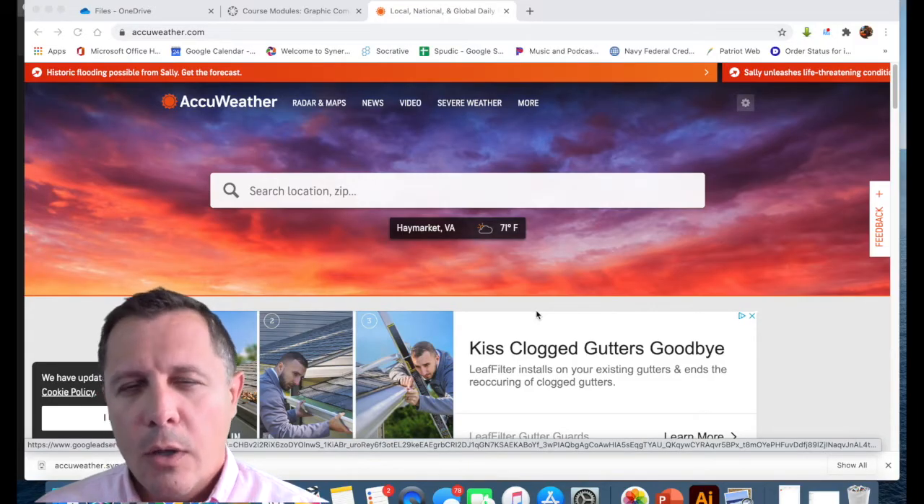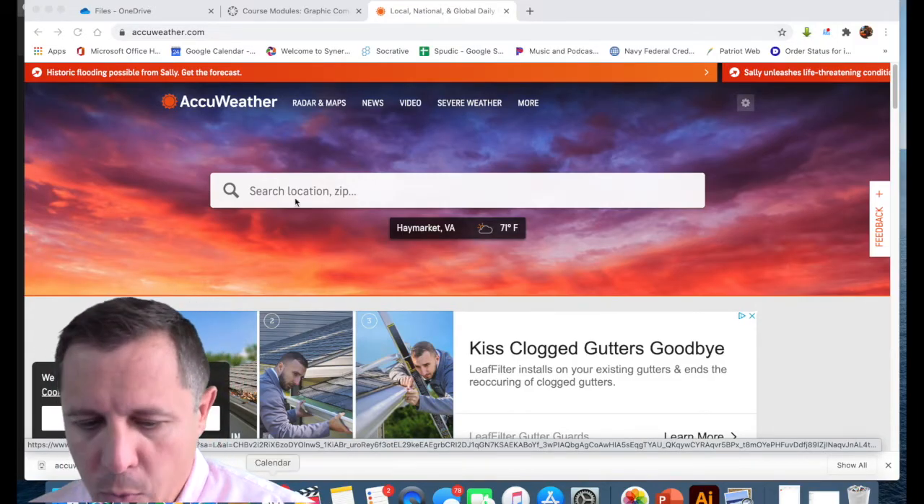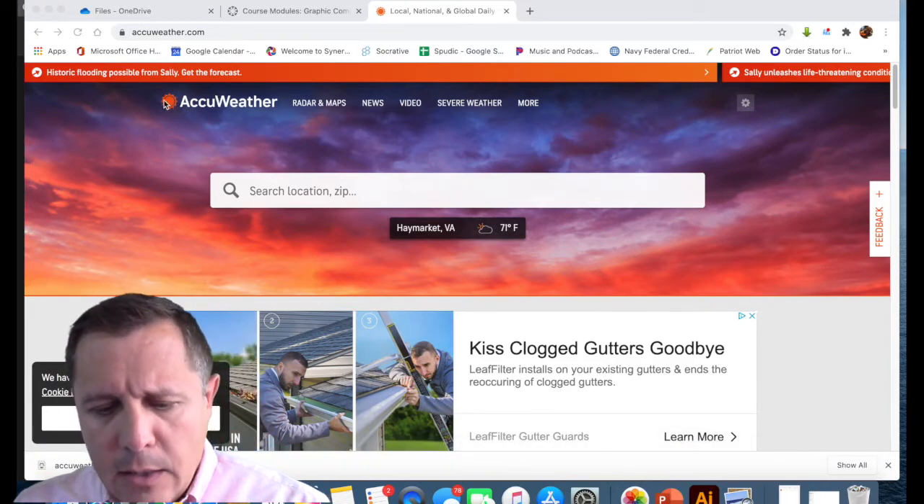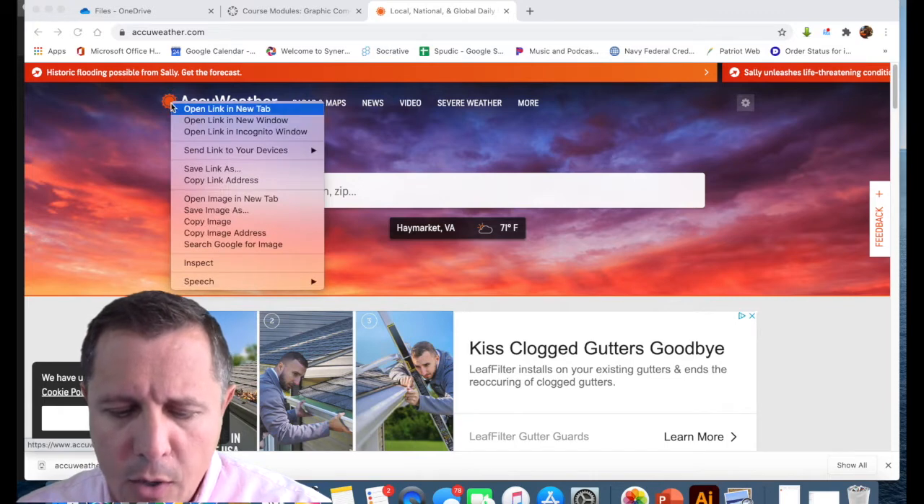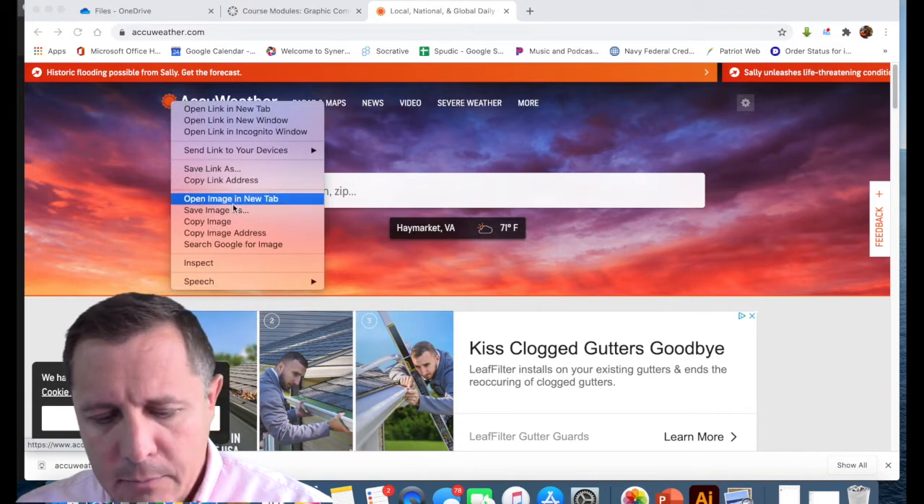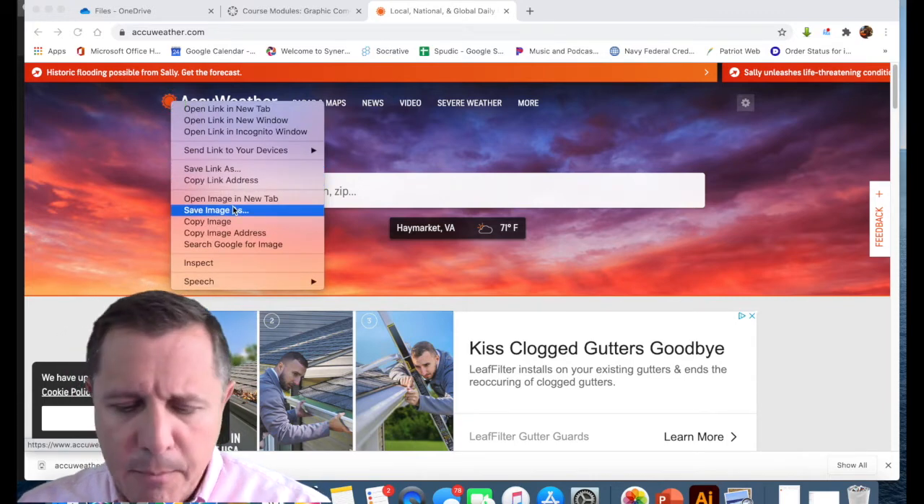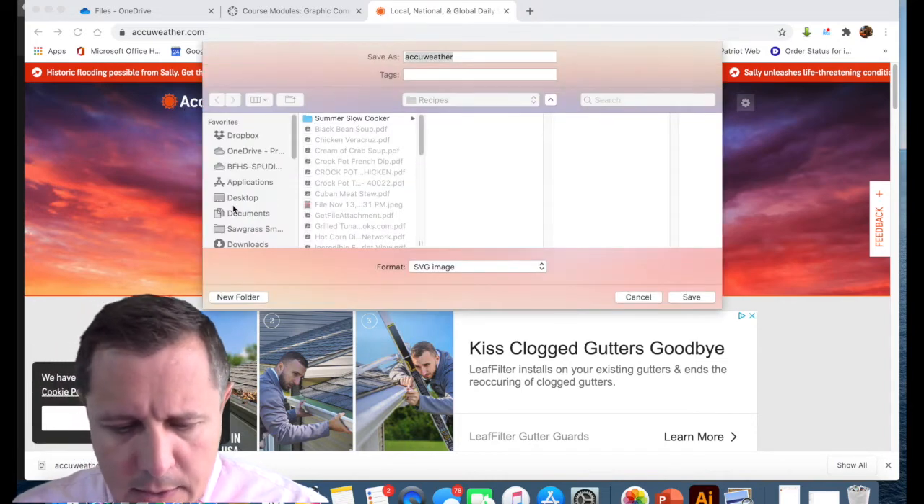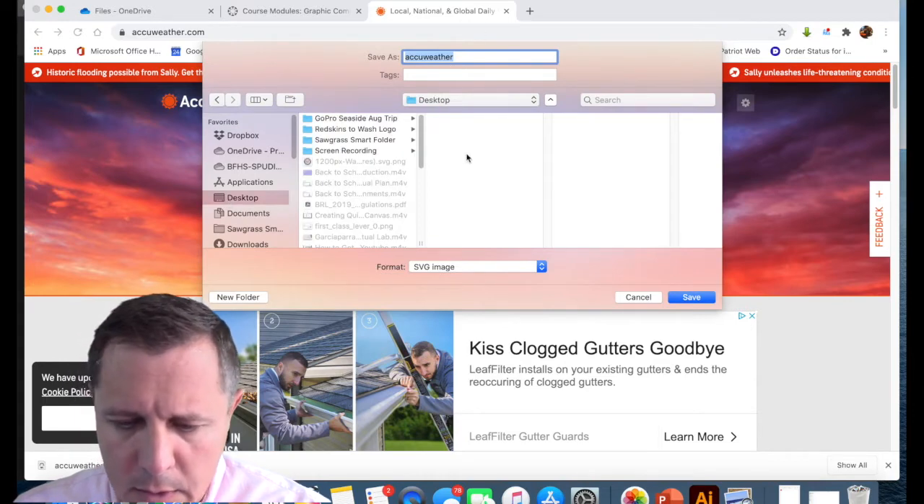Okay, so here's what we got. I'm on my website, and I just went to Accuweather.com, and there's that logo. I'm going to take this logo and download it just so I can take the colors and kind of match up stuff. So I right-click and say Save Image As, and I'm going to go to the desktop area, and I'm going to say Accuweather right there.